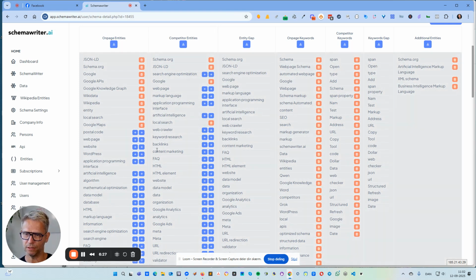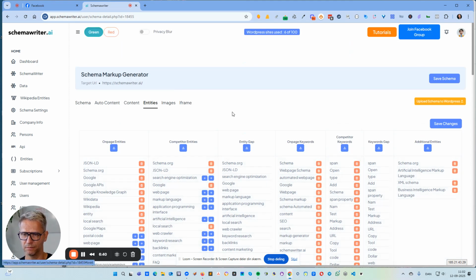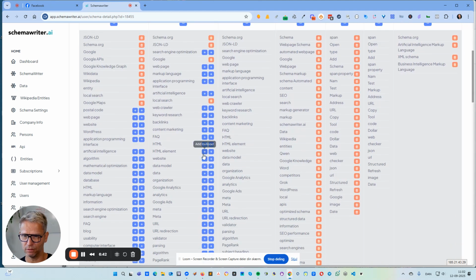So for example, if I missed backlinks, you can see that it has a blue plus here. So if I missed backlinks, meaning that the algorithm didn't add it automatically to the schema, then I can actually just select it here like this. I'll show you. Content marketing, I want this also.